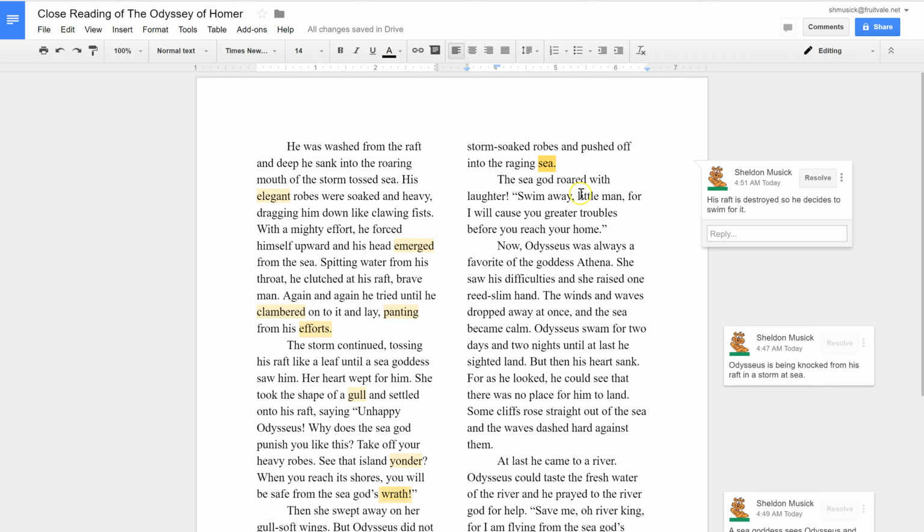Okay, continuing. The sea god roared with laughter. Swim away, little man, for I will cause you greater troubles before you reach your home. Now Odysseus was always a favorite of the goddess Athena. She saw his difficulty and raised one reed slim hand. The winds and waves dropped away at once, and the sea became calm. Odysseus swam for 2 days and 2 nights until at last he sighted land.